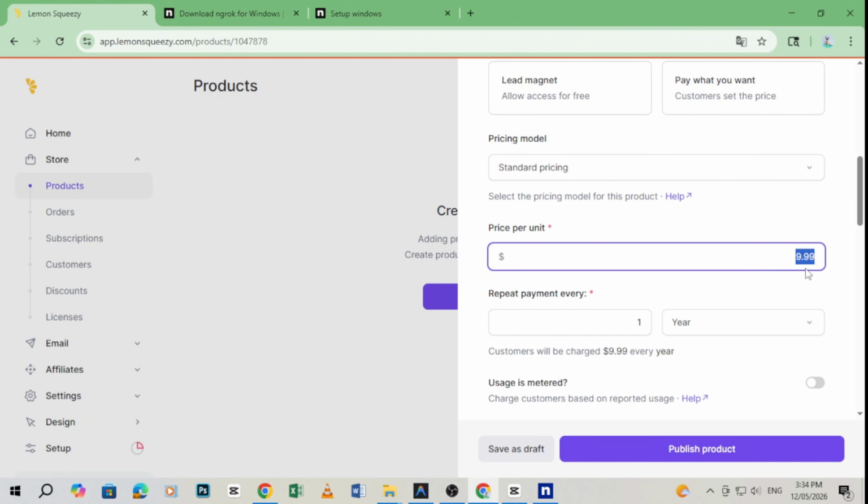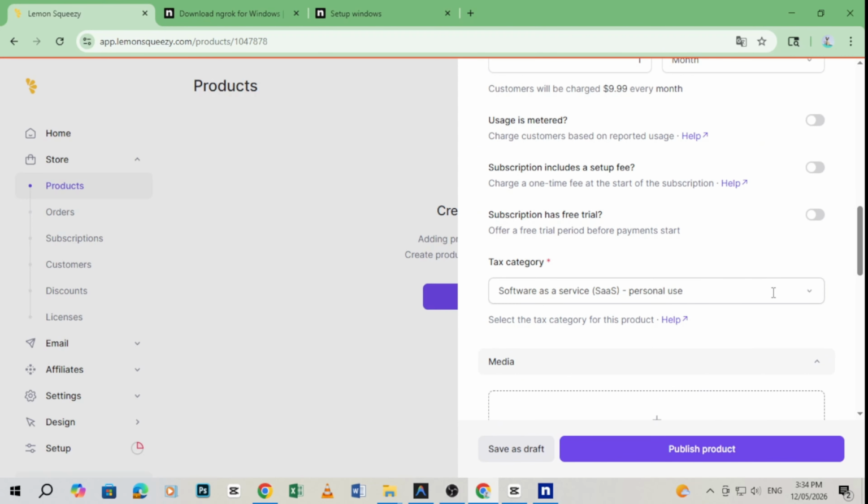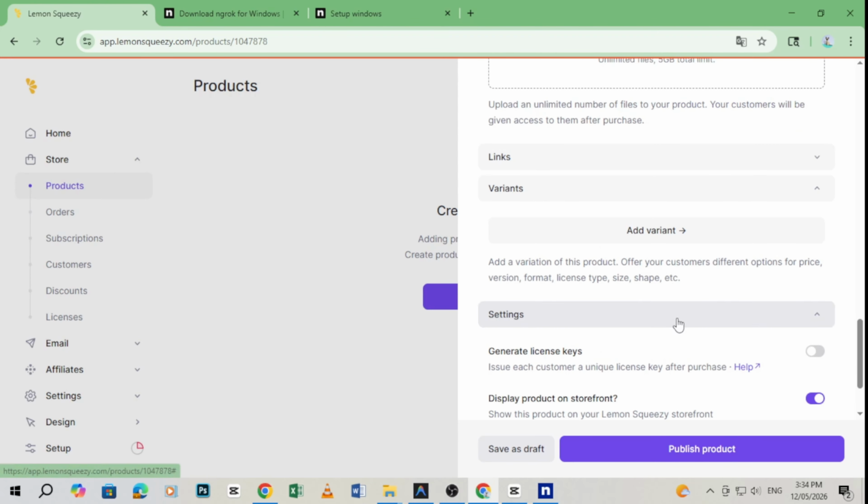I'll leave the price field here for now because we aren't setting a single price for the product itself, but rather for each individual variant. The billing cycle should be set to monthly, as we will charge customers every month. Software as a service, that's correct. Now, let's start creating the variants.